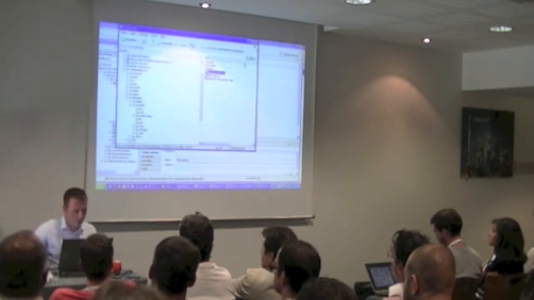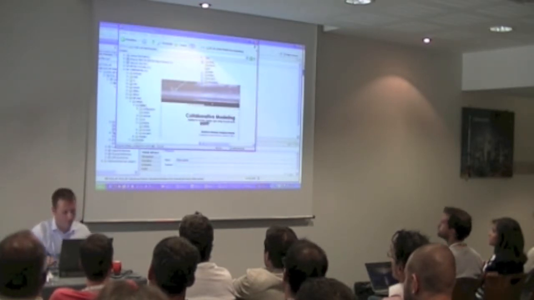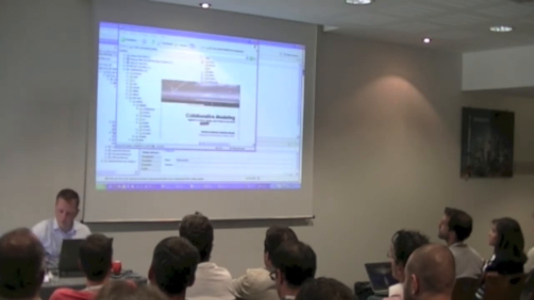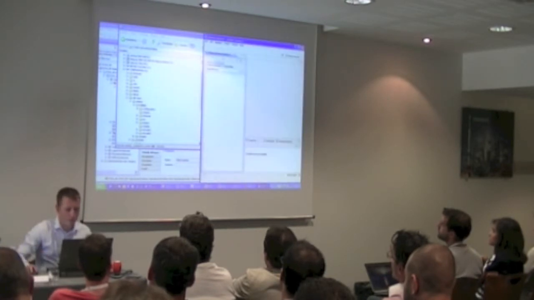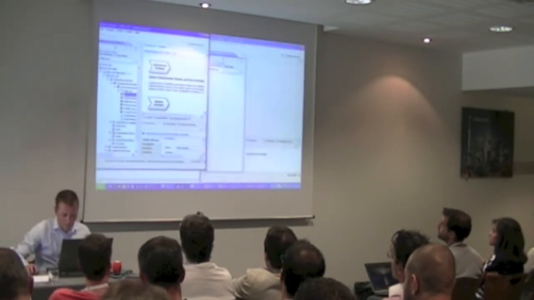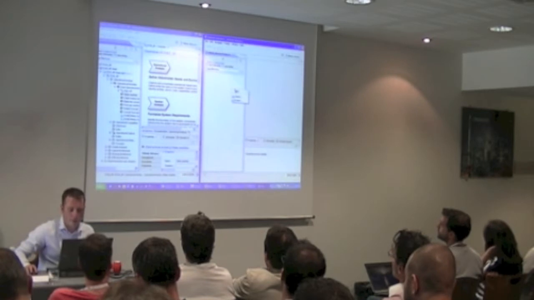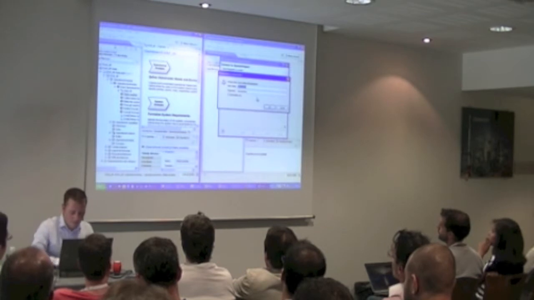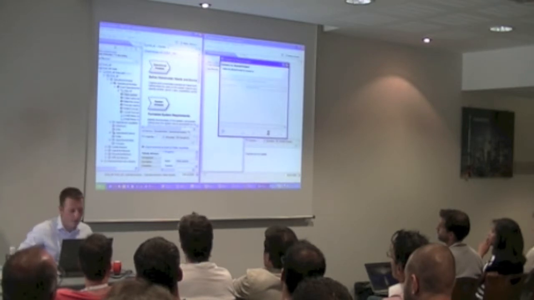So the second step is to launch the second client. And do the exact same operation for the second client. Of course, I select the summary.